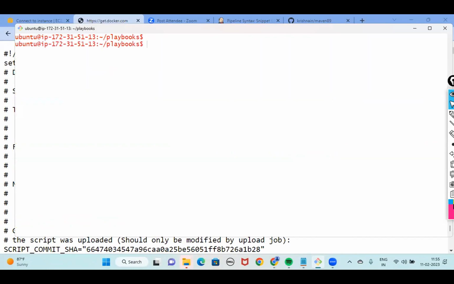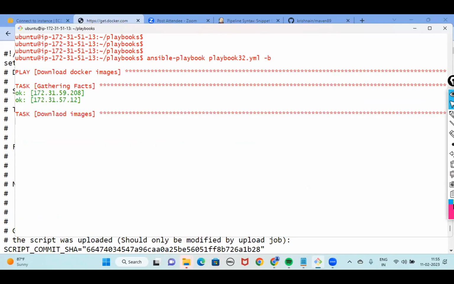Okay. Now run the playbook. Ansible playbook 32.yaml. How many images are we trying to download? Only one image. The Tomcat image should be downloaded if things are working correctly.